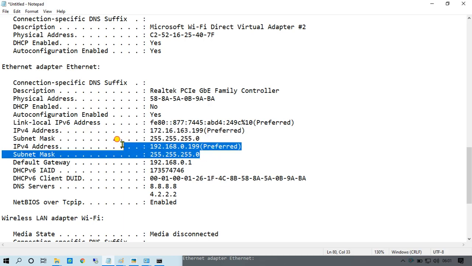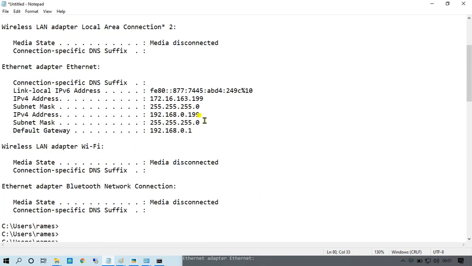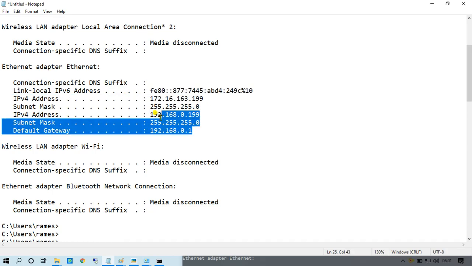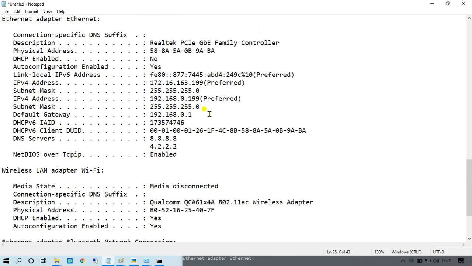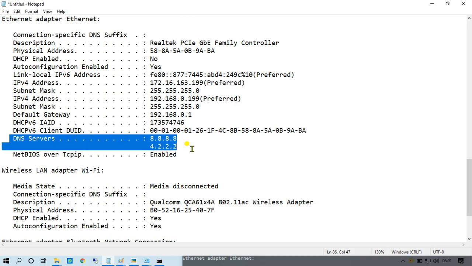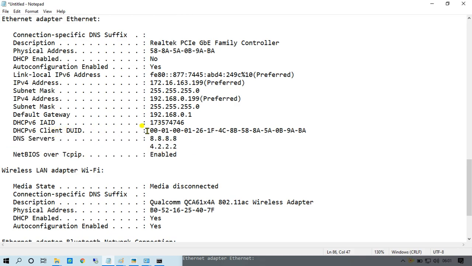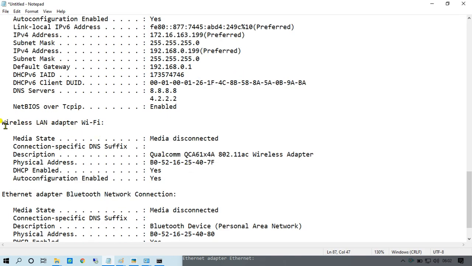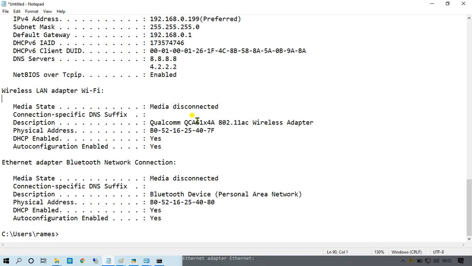63.163.199 and 10.199. Now you check here, the IP address is the same, but now we are getting the DHCPv6 IAID, and the default gateway. The default gateway I have configured according to my other network, and previously we were not able to see the DNS. Now we are getting the DNS information. The DHCPv6 client DUID we are getting here. After that, we are able to see the Wi-Fi information.